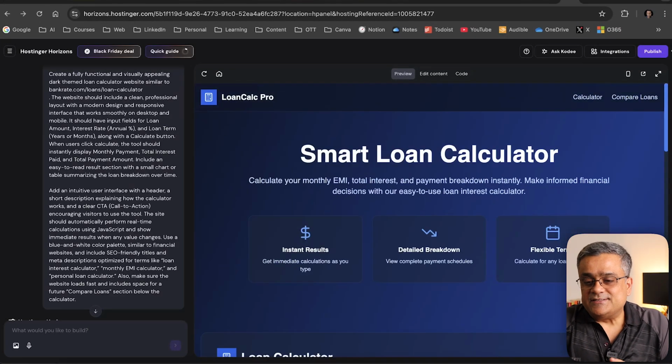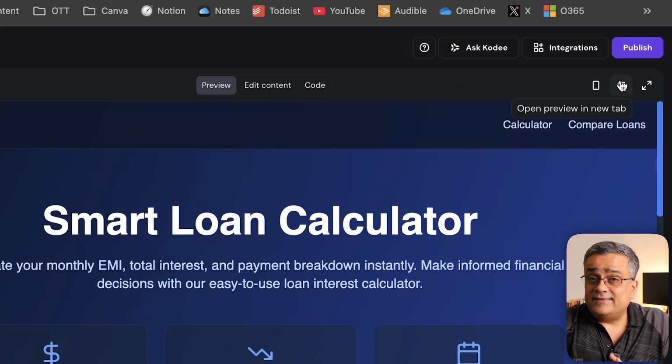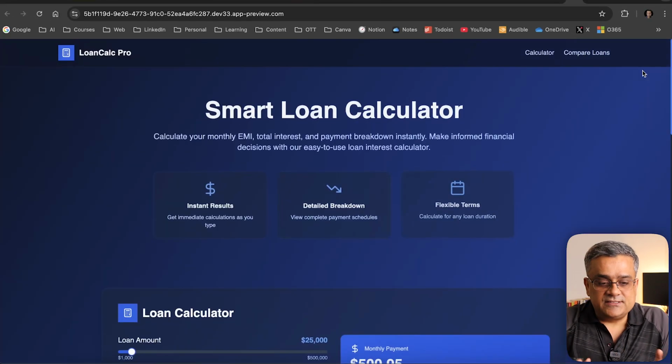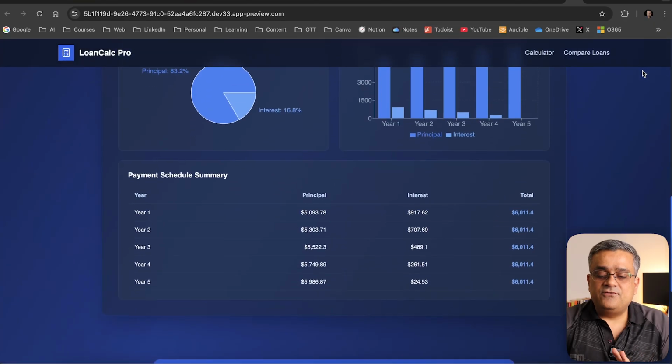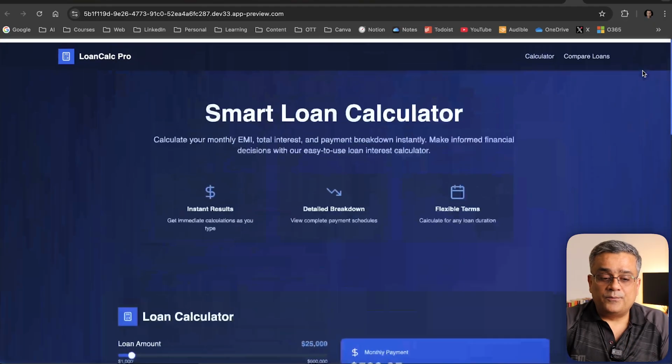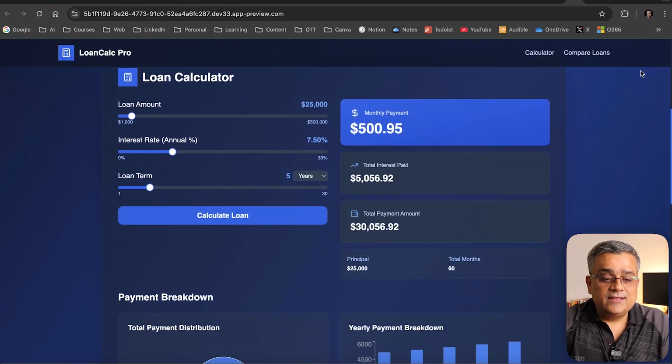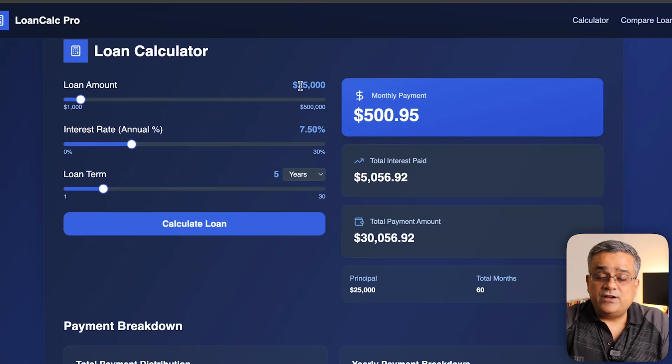Let me show you a few of the things here. If I click on this particular icon, it will open in a new tab. This is the overall website. See the look and feel of the website and everything whatever it generated. Now let's test it out. How is it working? The loan amount, it mentioned $25,000.